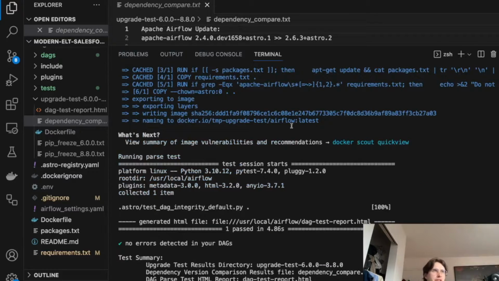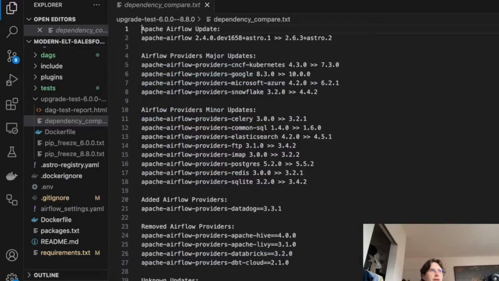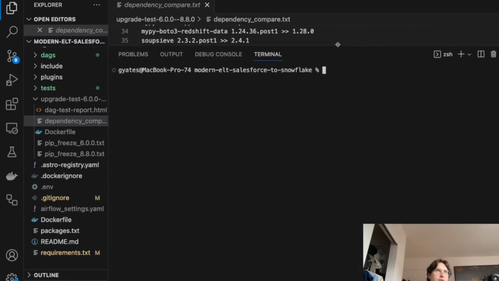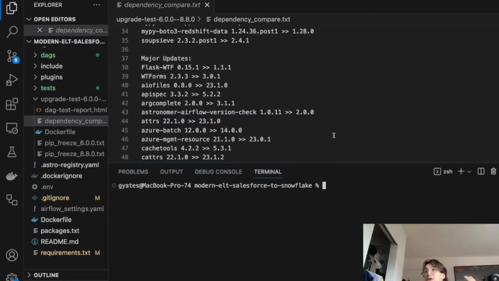So here you can see it's built, it's tested that image, and then it'll tell me exactly what dependency changes I need to make. So you can see it's referencing that dependency conflict file that is generated here. And again, you could basically just run a pip list or just copy and paste requirements into a newer version of Airflow and test it that way. Or you could create a newer version with those requirements, and then pip list, make sure that they're actually compatible.